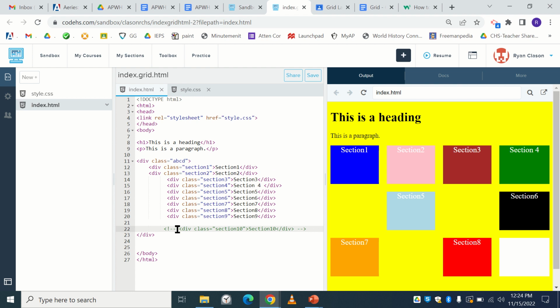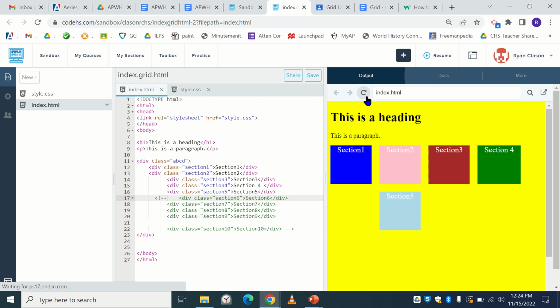So remember how I commented out right here? I'm just going to start at 6, and I'm going to comment that out. And it just removes it from the site. So there you go. It's gone. Okay, so to get section 1 to span all the way across, these 3 boxes, 2, 3, and 4, are going to have to move.